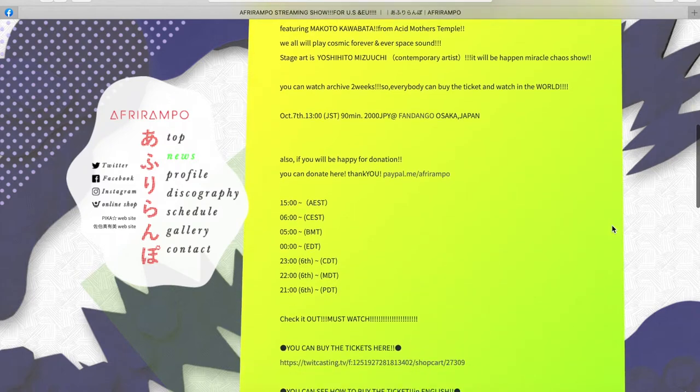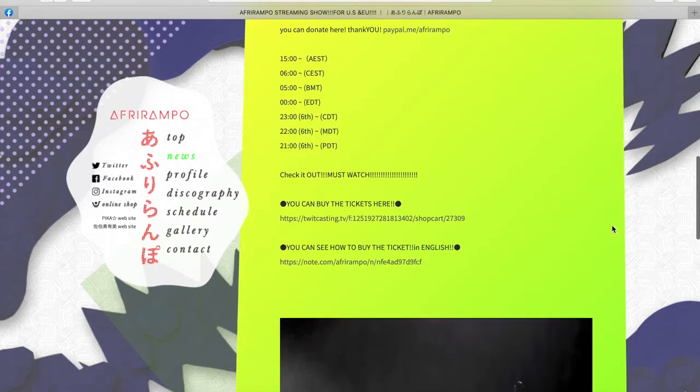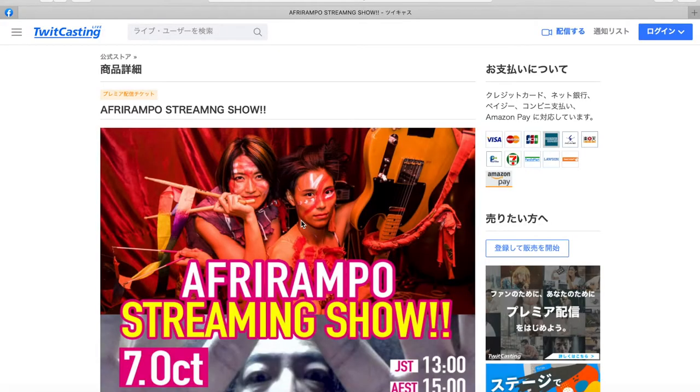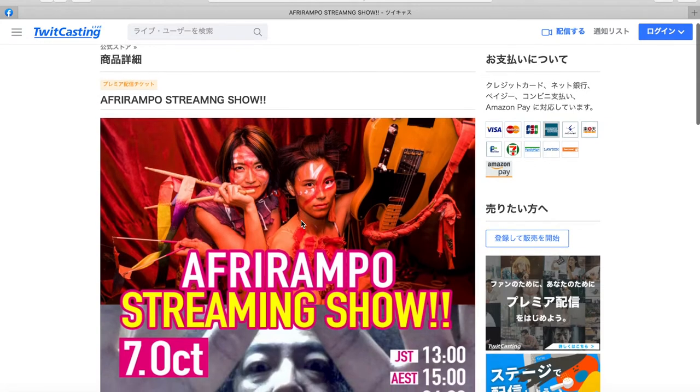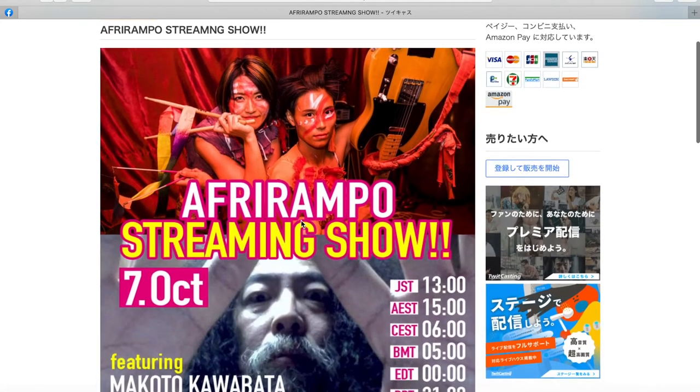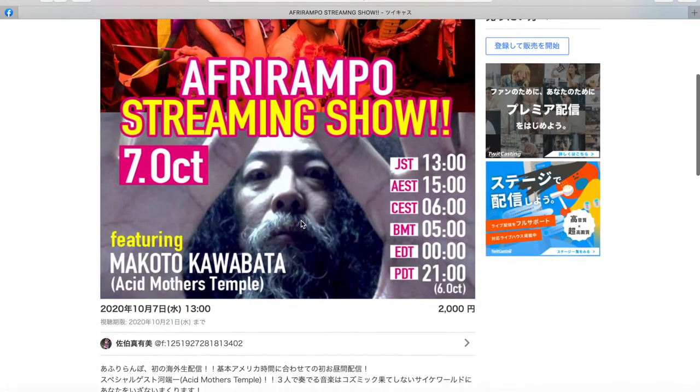And scroll all the way down until you can see a little spot where it says you can buy the tickets here, and click on the link right below that. It'll take you to twitcasting.tv. Okay, so now you're on Twitcasting TV, and you can see the details for the upcoming event.